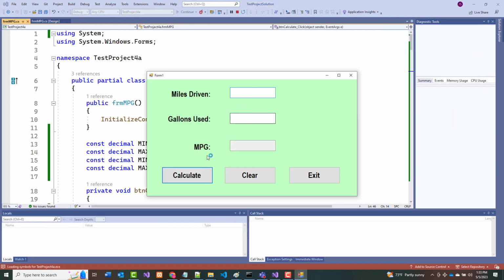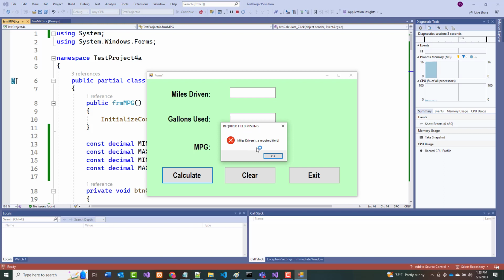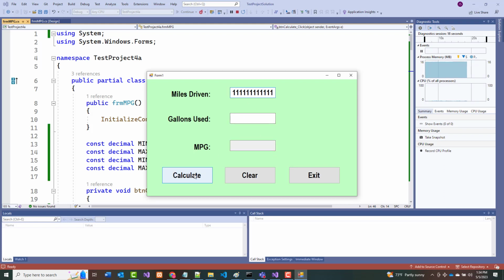If I put nothing in there, required field missing, miles driven is a required field. That's good, and there's the cursor. If I put in something non-numeric input, miles driven must be a numeric value, cleared, and then it's our cursor there. Put in something that's out of range, miles driven must be between 1 and 1,000. Well, that's wrong. We'll fix that in just a moment. And we'll try doing it the other way. All right, let's fix that right away.